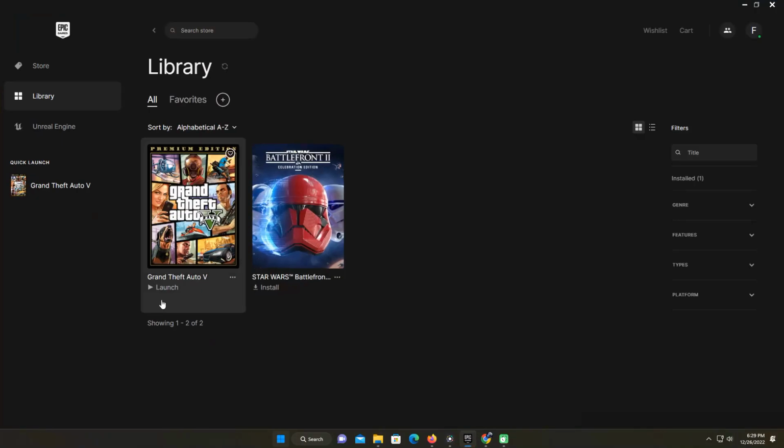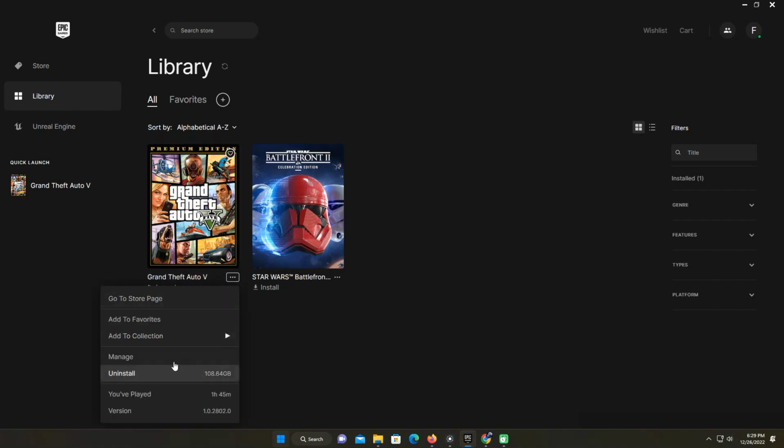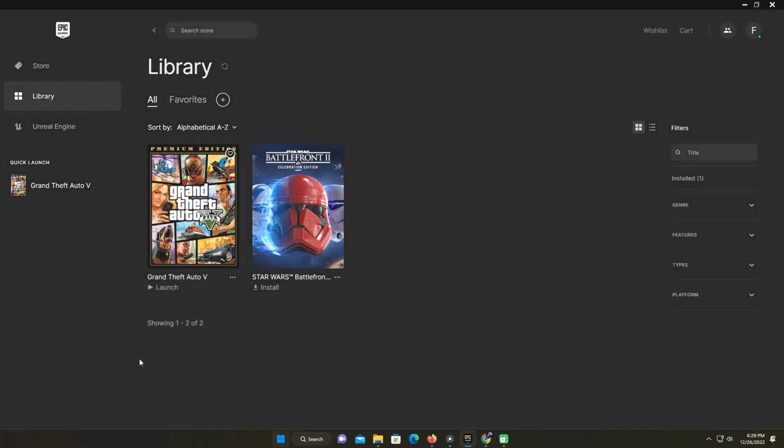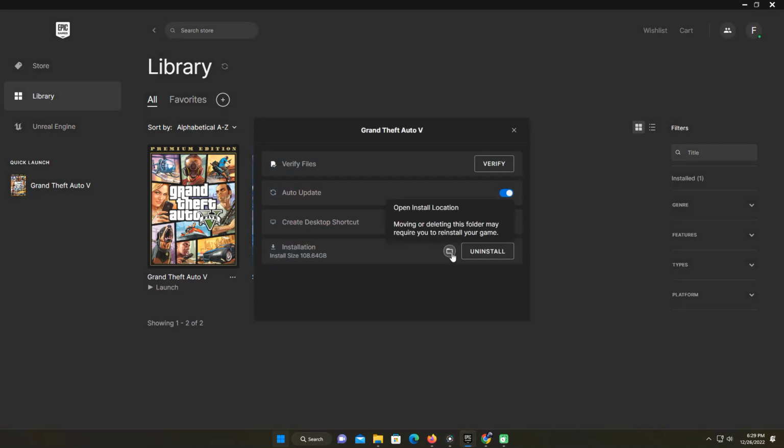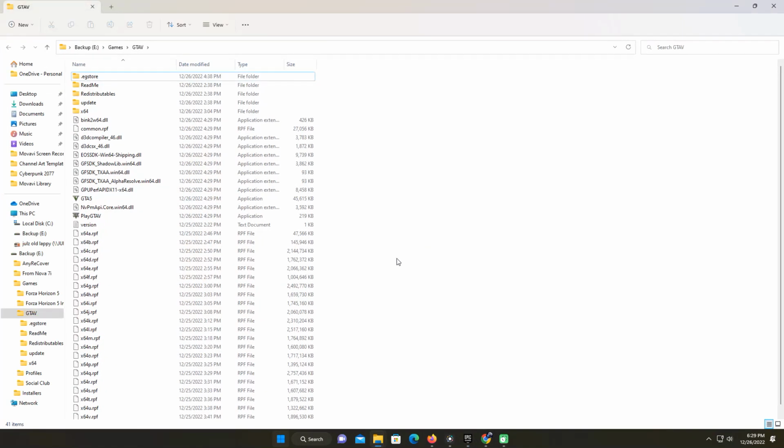I play on Epic Games, so what I would do is go to my library, and then find the GTA from the list of games in my library, click these three little dots, and go to Manage. Once that pops up, we're then going to click this little folder icon to open the installation directory, and you'll see here there's the path to our folder.